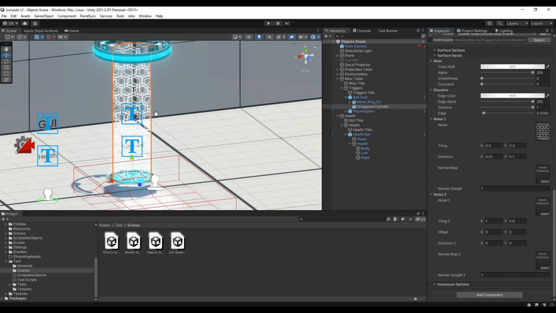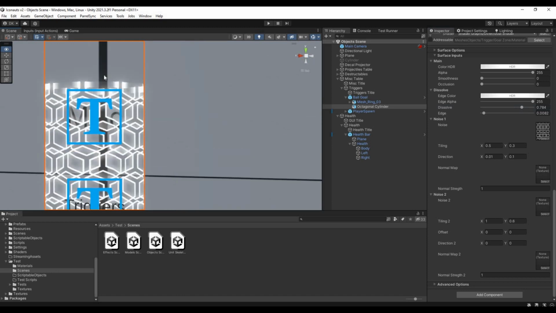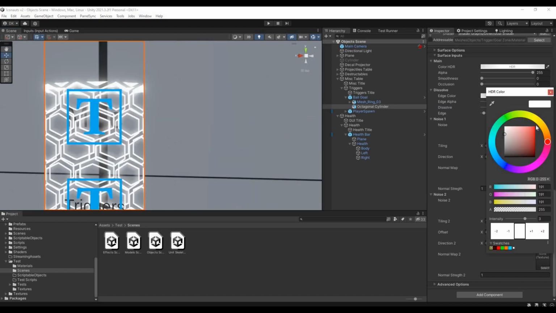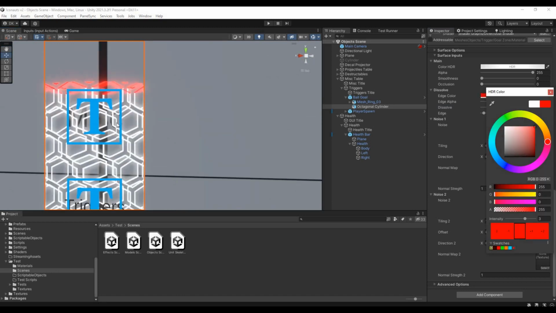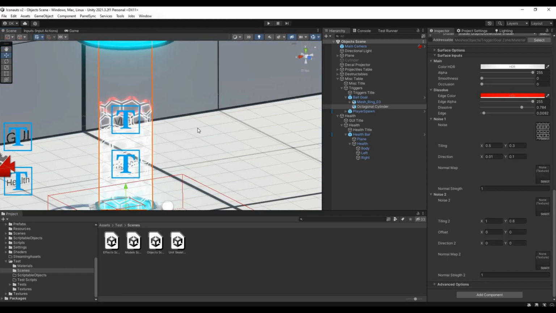Also it has dissolve, just like everything, but this dissolve goes from top to bottom, like this. And the edge has a bit of a coloration, so you can create an interesting type of dissolve.